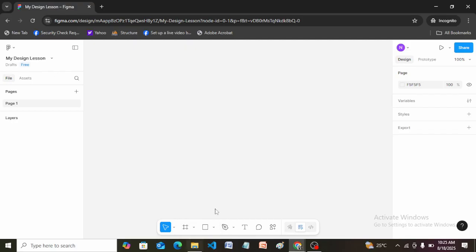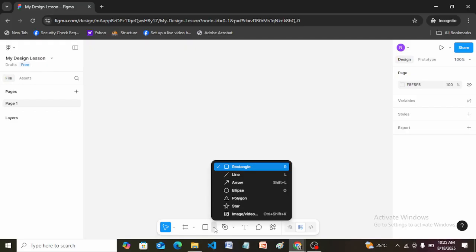Like during our intro to this course, we talked about shapes. The 4 major shapes that you can use are the rectangle, the line, the ellipse, the triangle, and so on. So these are the major shapes that you can use when it comes to wireframe.